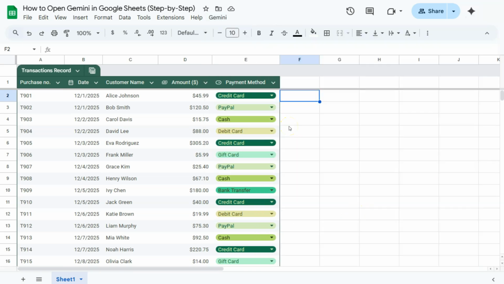So those are three easy ways on how you can open Gemini and get started with your data here in Google Sheets.